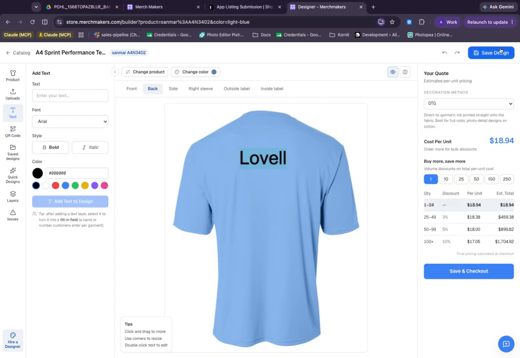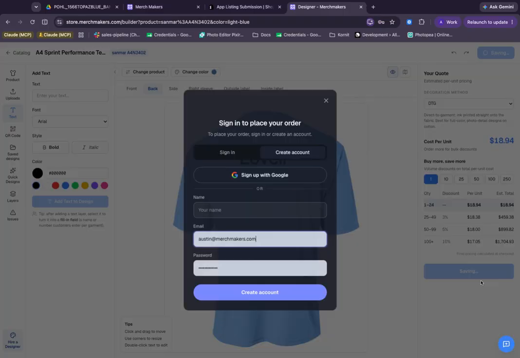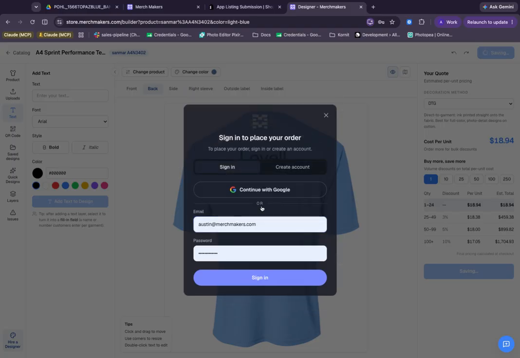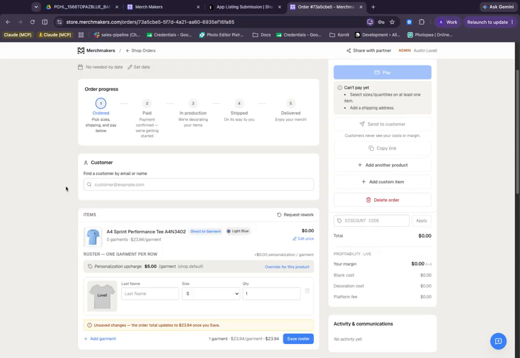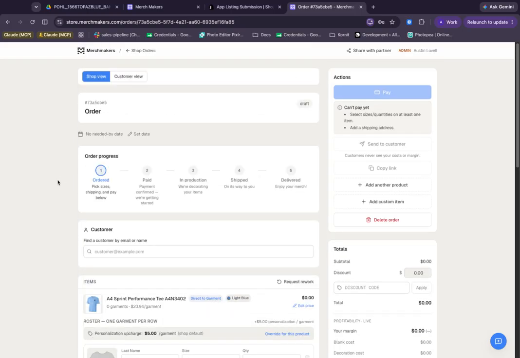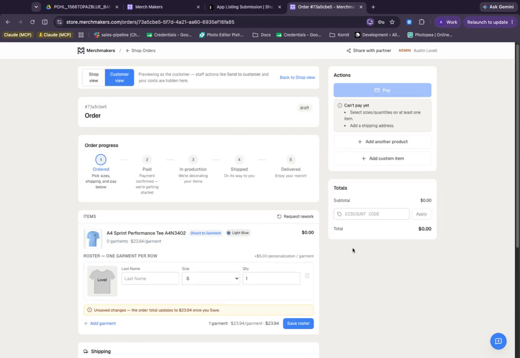Actually, let's save and check out. All right, and then it's going to want you to register. By registering, we are able to keep track of this order for the customer. I already have an account here, so sign in. All right, now I'm at the checkout phase. Since I am an admin, I'm going to see a lot more details here, so we'll see what it looks like from the customer standpoint.